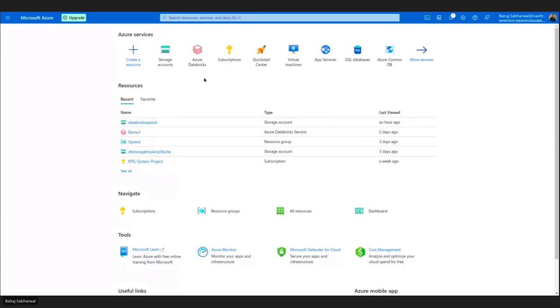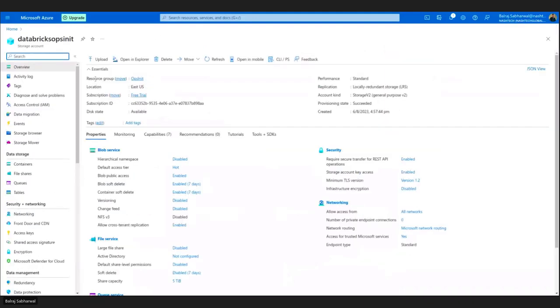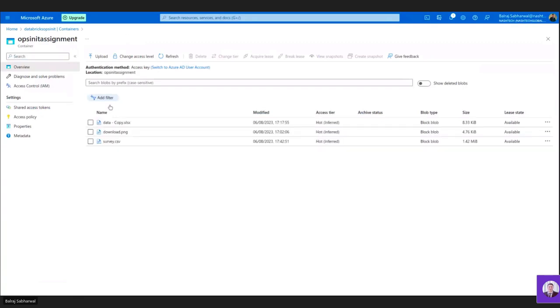What I did first was create a resource group, and inside the resource group I created a storage account. My storage account name is Databricks, and it is inside this resource group. So I created a resource group, and under that I created the storage account. And inside the storage account, I created a container. So this is my container.